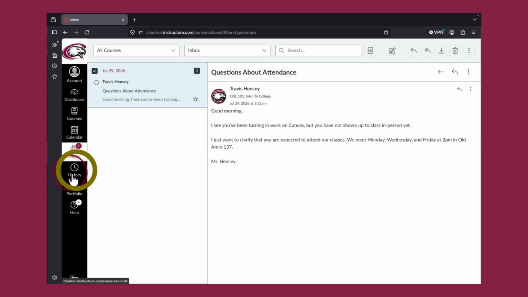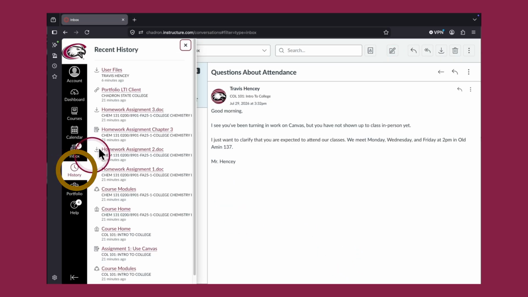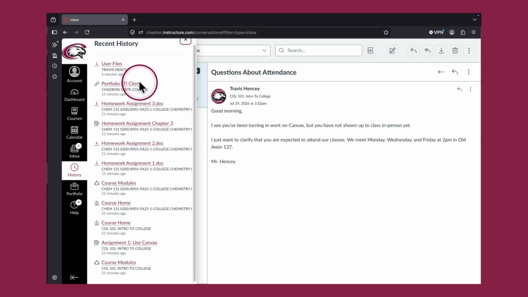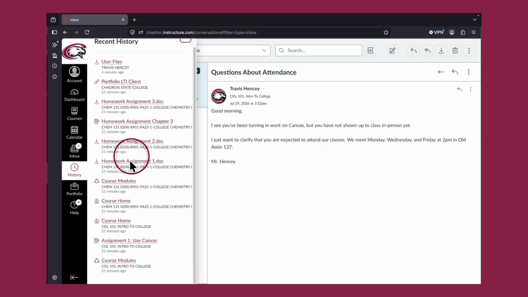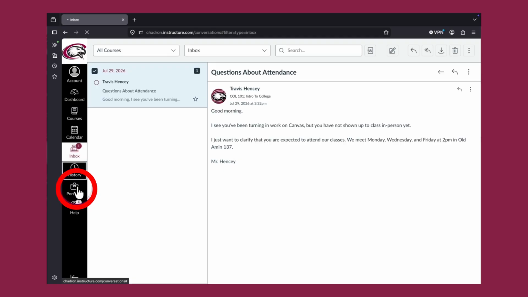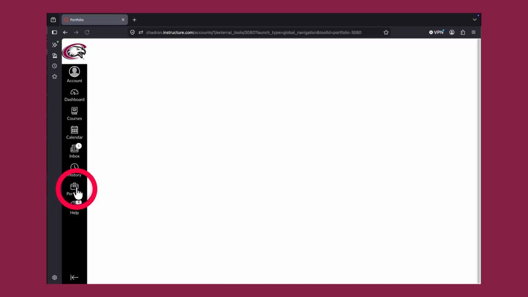The next tool on the left is History. This is just tracking all of your movements inside Canvas. So if you forgot if you did something or not yesterday, it should be stored in your history, and you can check, oh yes, I did work on that assignment yesterday. Now we have Portfolio. So Portfolio is getting used more and more in CSC classes.